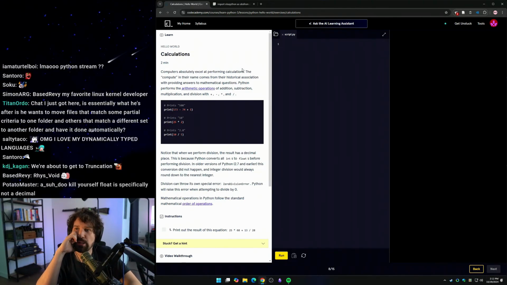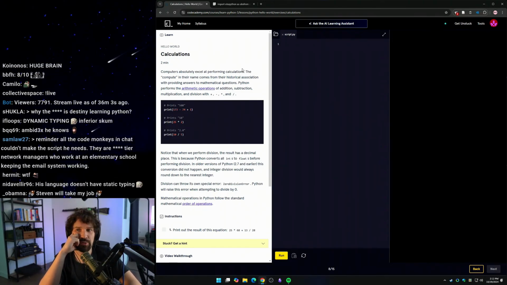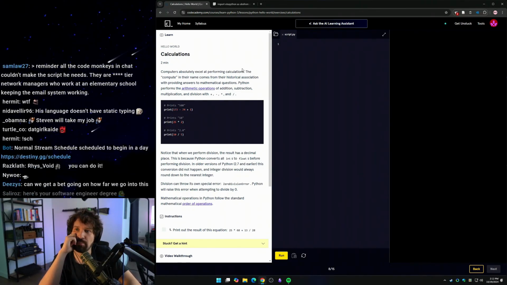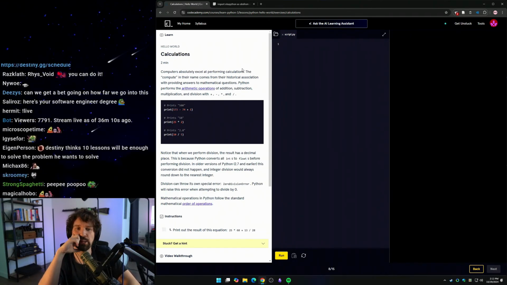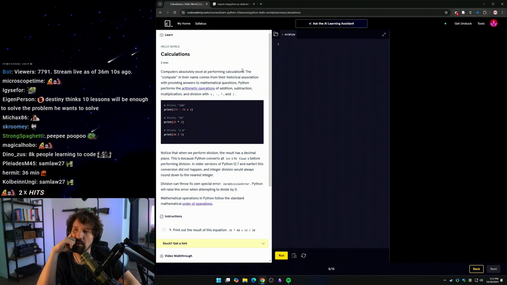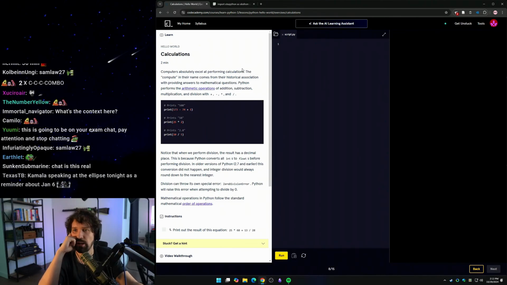Computers absolutely excel at performing calculations. The compute in their name comes from their historical association with writing answers to mathematical questions. Python performs the arithmetic operations of addition, subtraction, multiplication, and division with plus, minus, multiplication, star, and division, or slash.